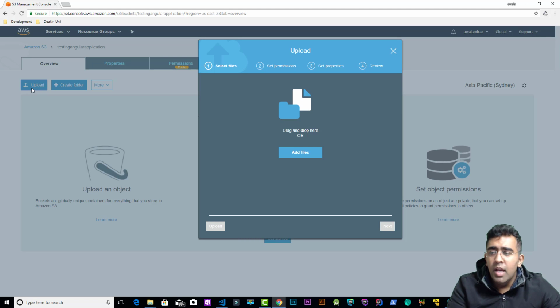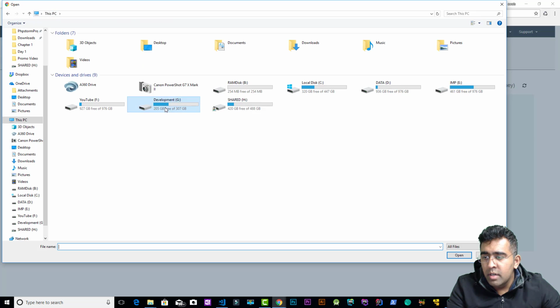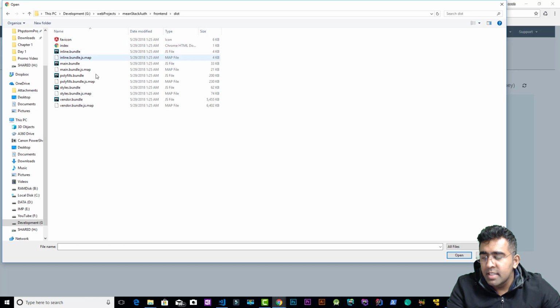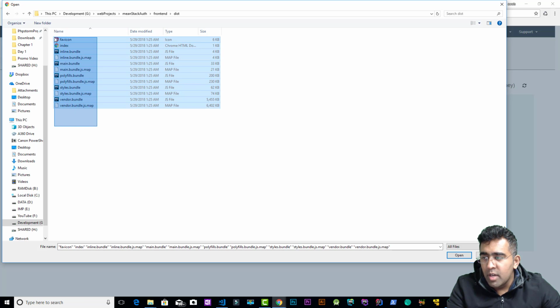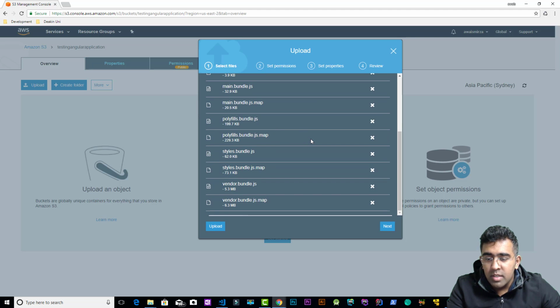I'm going to click on upload and let's click on add files, and here we want to go to our directory where our code is. So I have this web project, mean stack, front end, this. So all of these files I'm going to upload. So I'm going to select all of them and let's click on open. It could take a few minutes, a few seconds, depending on your internet connection to upload these files.